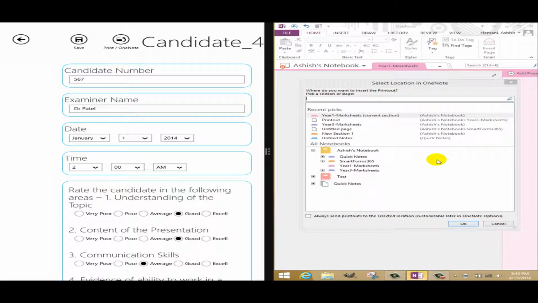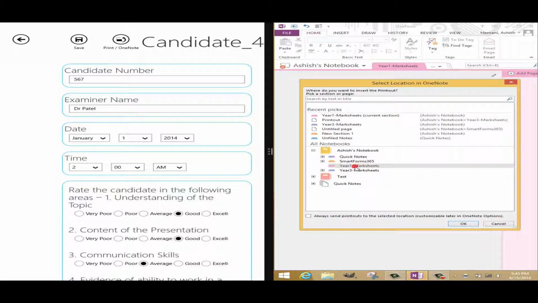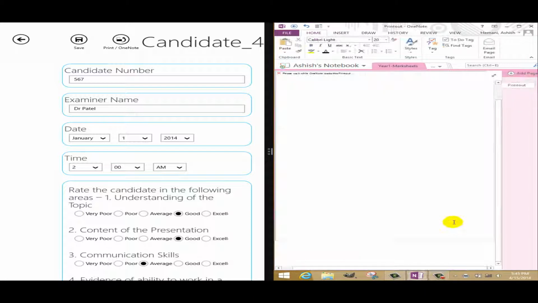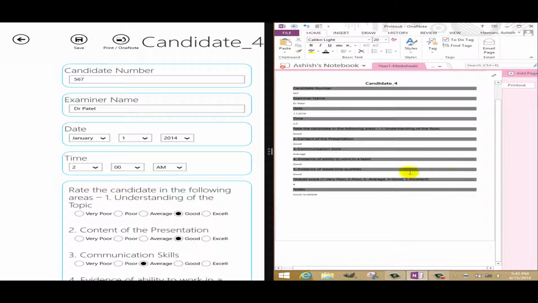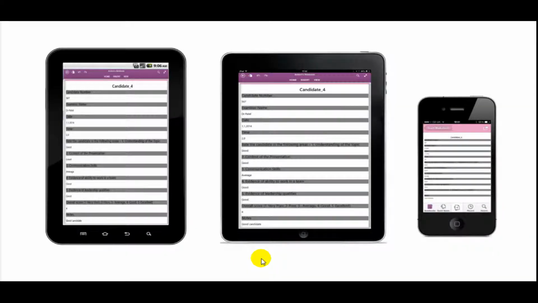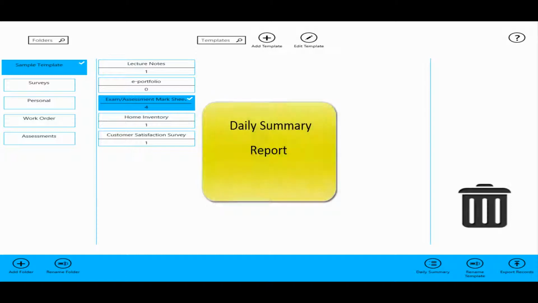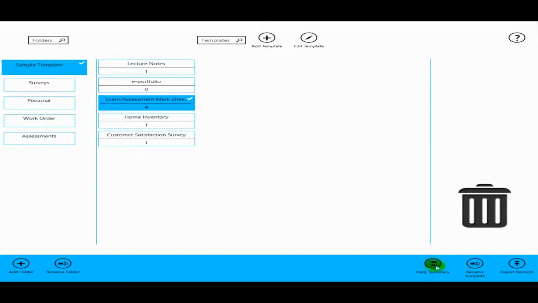Now it says where you want to save this form. So in this case we will select year 1 mark sheet and click OK. Now you can see your form appearing in your OneNote notebook. As the form is now available in OneNote, it can be viewed on multiple devices such as Android devices, iPads or iPhones.